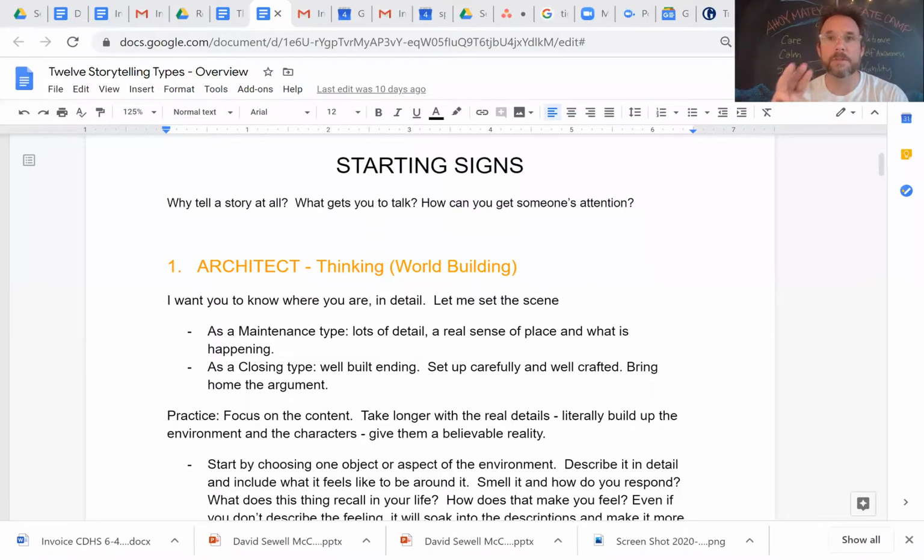All right, so I have three different groups. There are the starting signs, the maintenance signs, and the closing signs. So the type 1 architect is a thinking sign. So they'll all be in each of the three groups. There are four different modalities: thinking, feeling, will, and moral. And so you'll see those repeat.